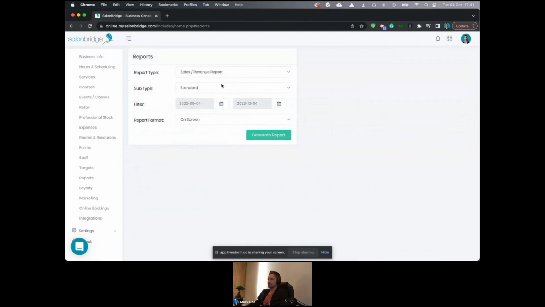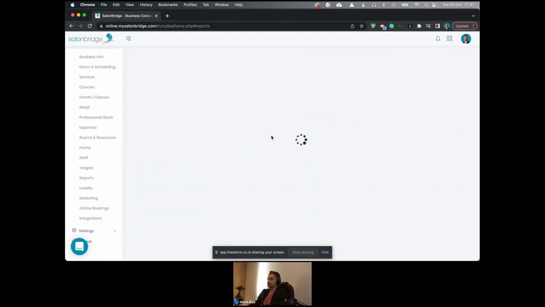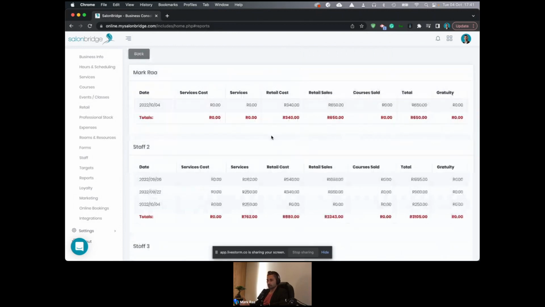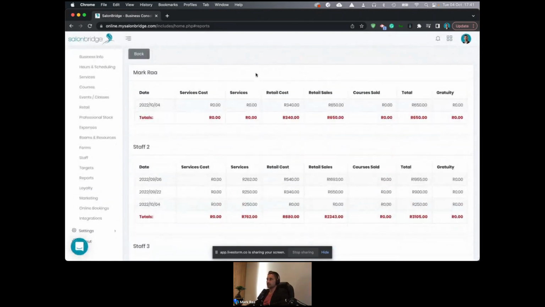You can take that one step further for sales and revenue and group it by staff. So you can now see not only for the business, but for each staff member, what they did on services, retail, courses, what they brought into the business. So you can match this up with their targets if you have set overall targets and you want to see how that's broken up as well.